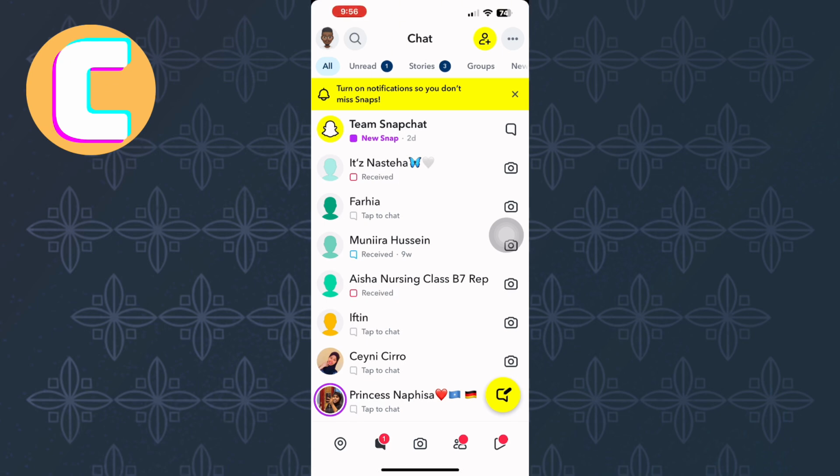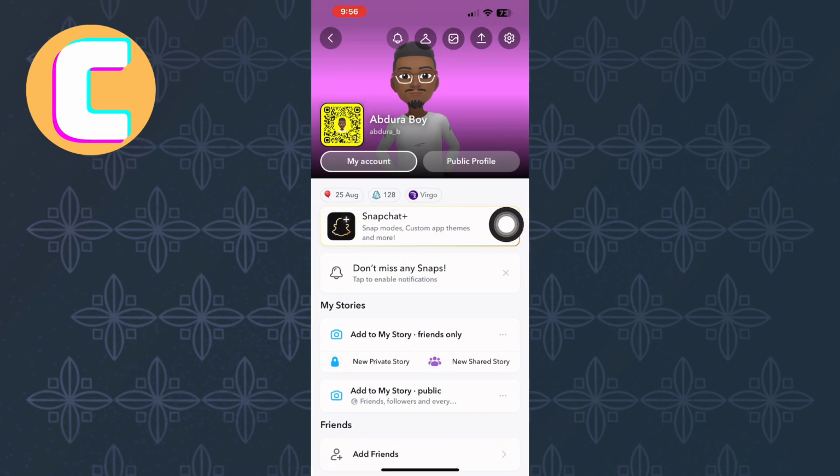First, open the Snapchat app as shown here. This is the homepage of the app. Next, tap on your Bitmoji or profile icon located at the top left corner of the screen. This will take you to your profile section, as you can see.